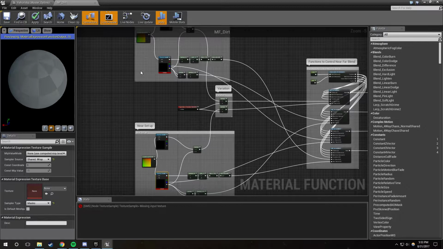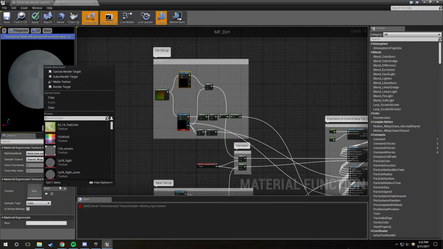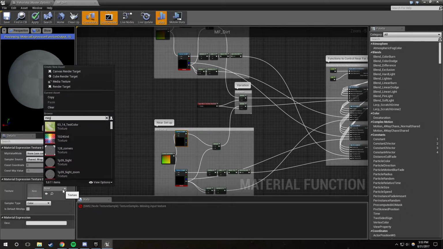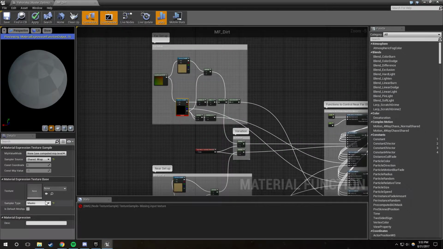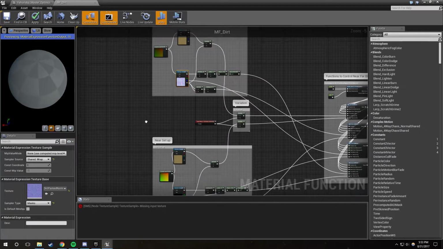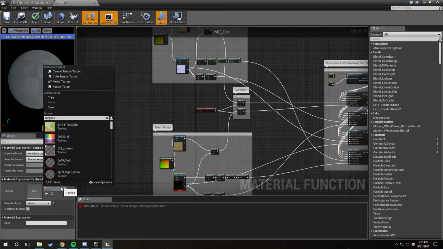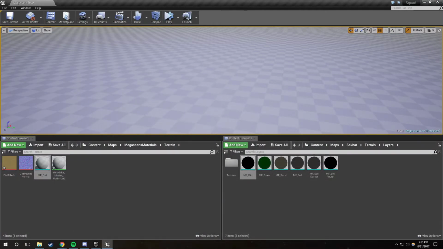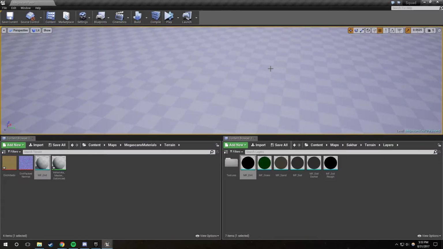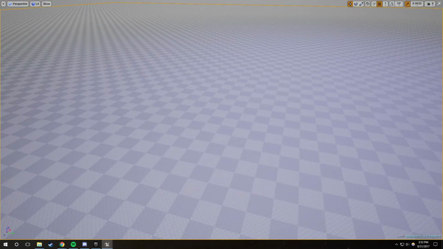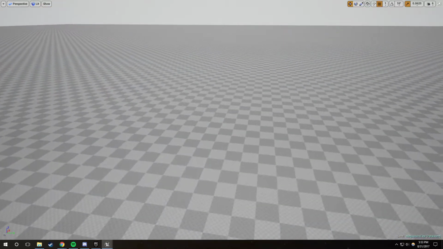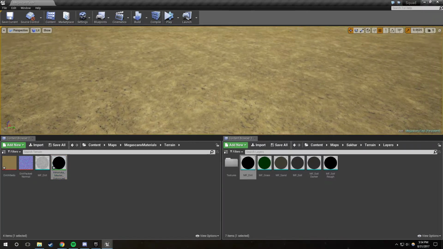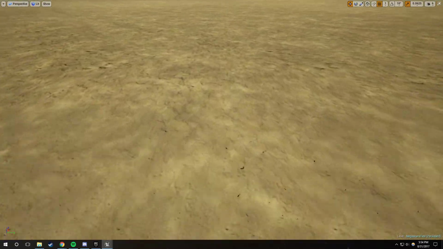We can open up our dirt material function and add the albedo and the normals. Once we click apply, it should be just fine. Let me apply it to the terrain. I'm going to take this material and put it onto this terrain that I have here, and fill it with dirt. There you go. You'll see that it's working just great.